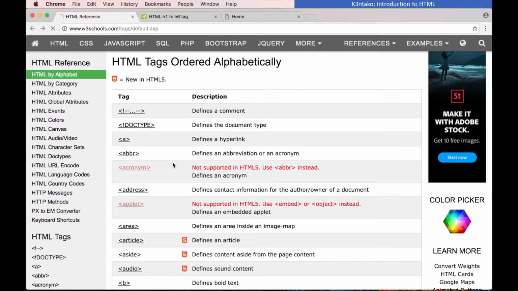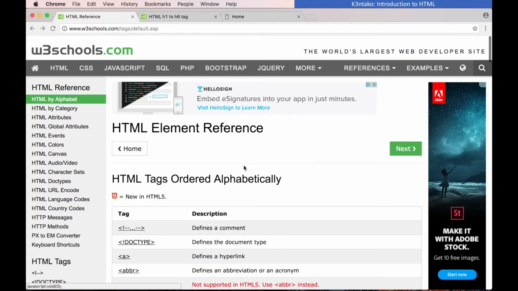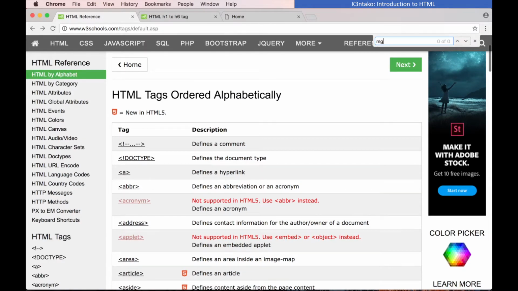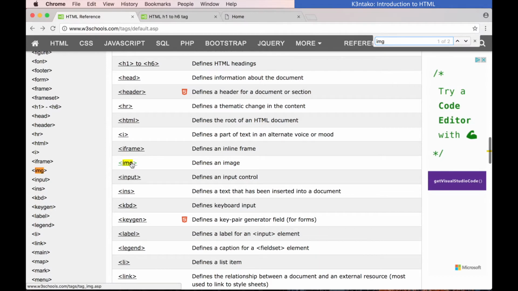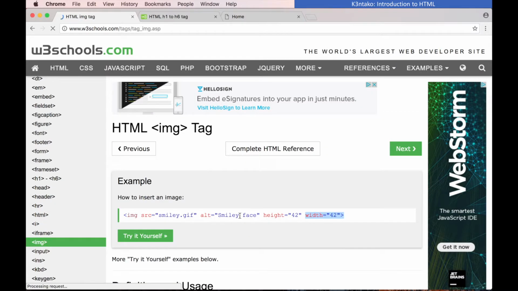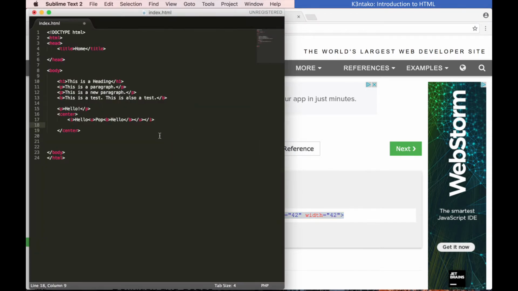So I mentioned adding images. We could look it up here, but I actually know the tag. It's img. So let's look it up. Okay, right here, defines an image. So here is the code right here. Let's just copy it and then bring it over here, and let's put it right here.